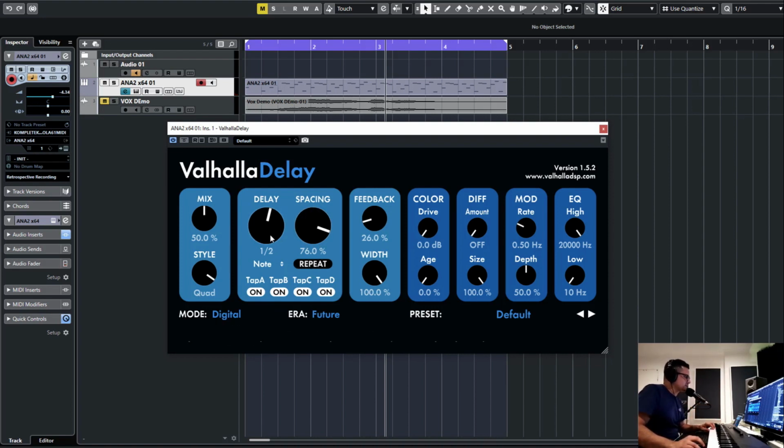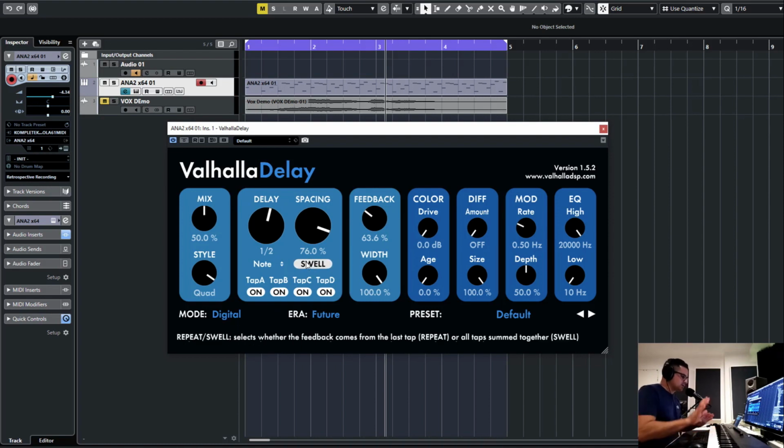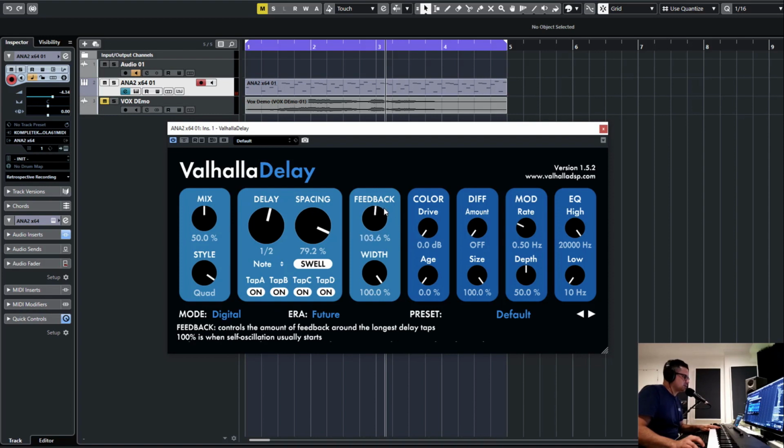You have another mode for this as well. If we set this on to swell, you'll hear the difference here. It changes the way the feedback works. And you can get some sort of nice pseudo reverb effects with this as well.